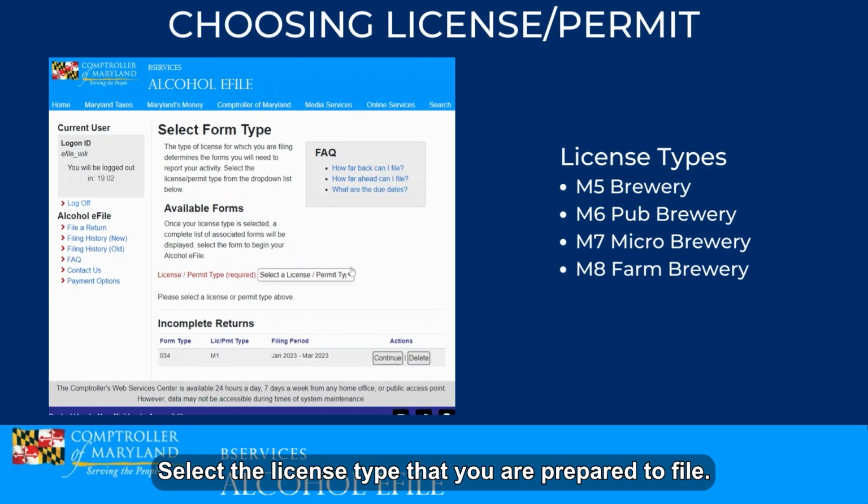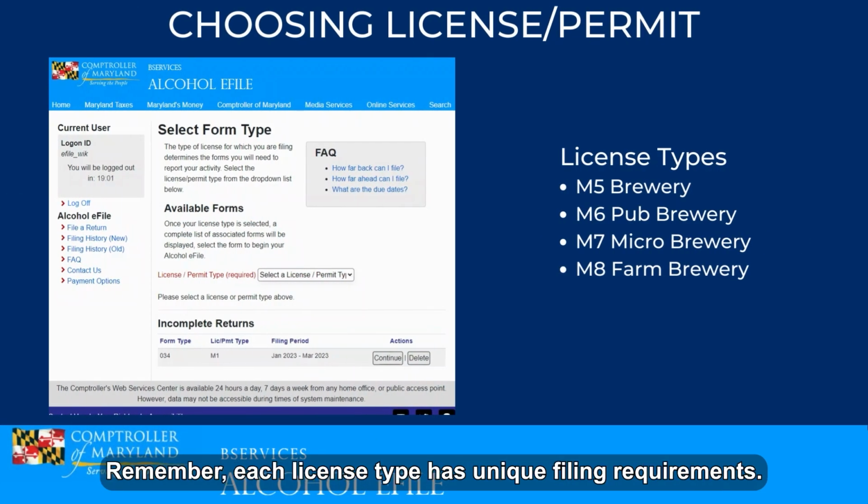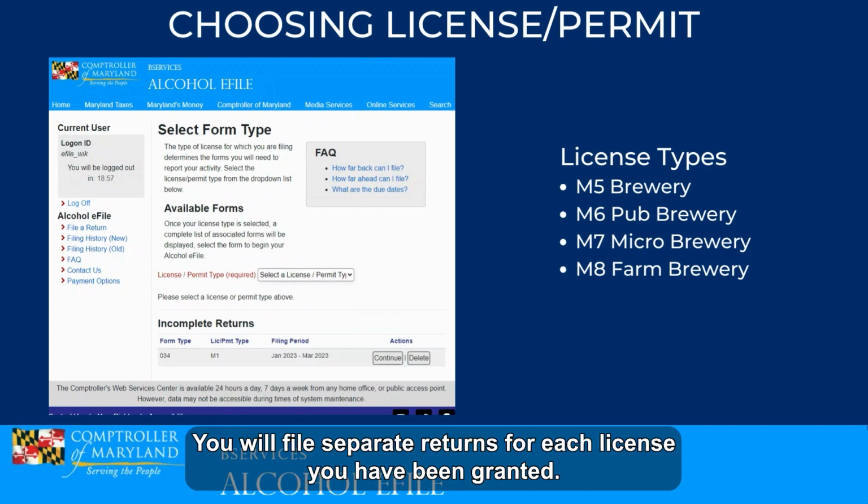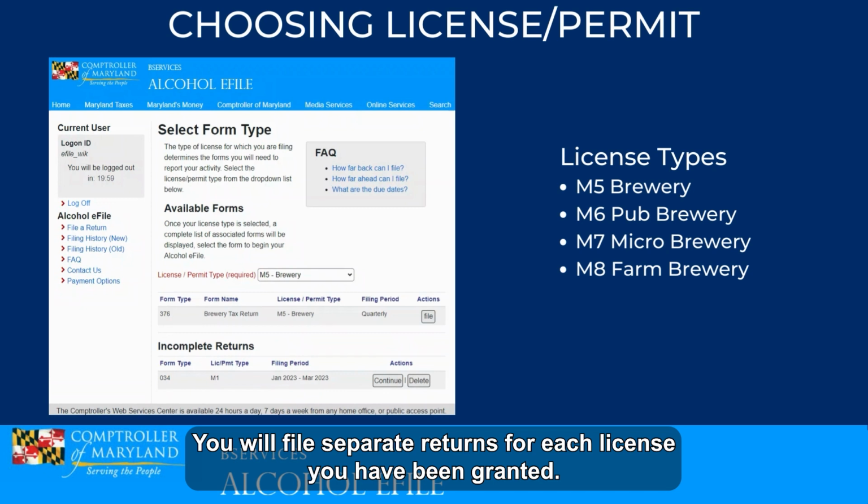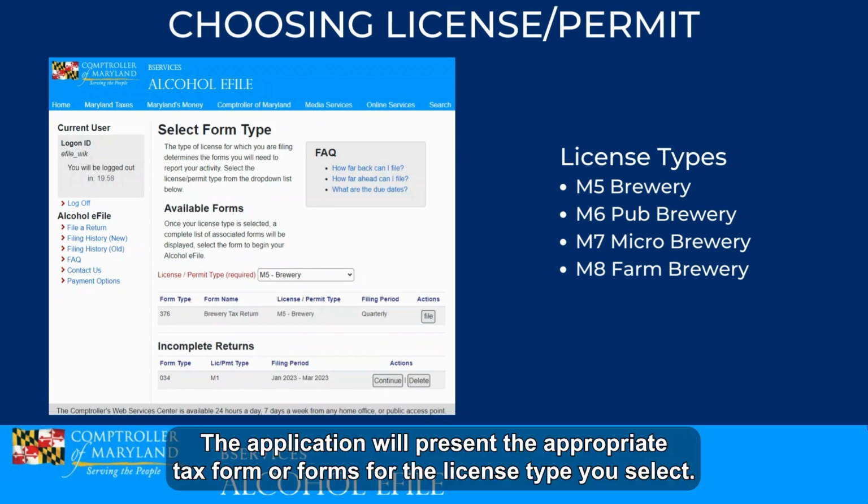Select the license type that you are prepared to file. Remember, each license type has unique filing requirements. You will file separate returns for each license you have been granted. The application will present the appropriate tax form or forms for the license type you select.